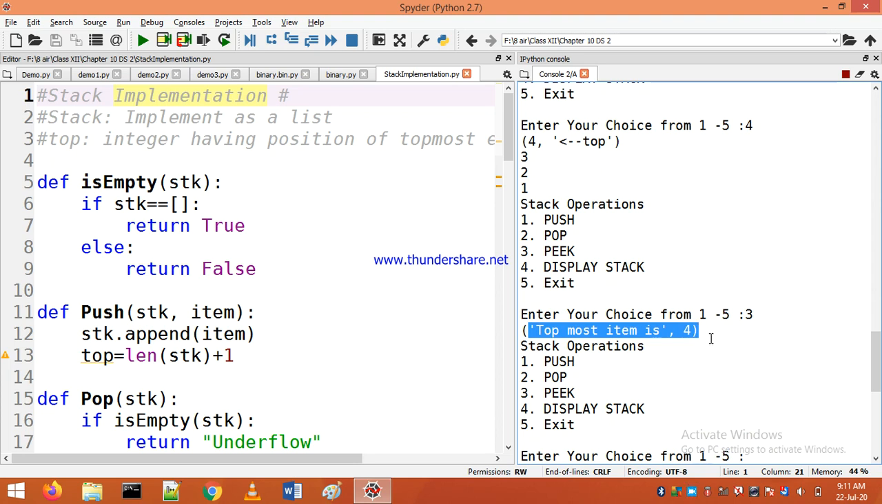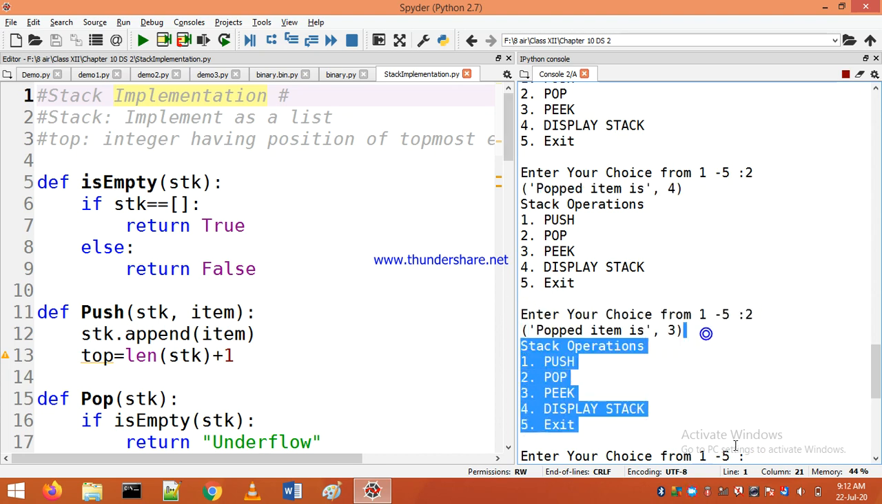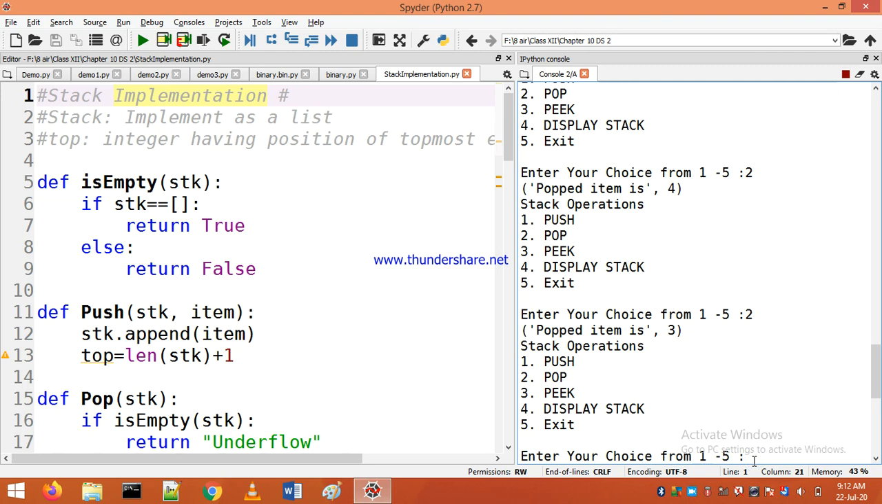Okay, so all our operations are completed now. Now we will delete all the items one by one. Again we are going to write choice as 2. So popped item is 4. Now we have only 3 items in the stack. Again give the choice as 2. The next item popped is 3. Okay, now we have only 2 items in the stack. Again 2. So popped item is 2. Now we have only 1 item in the stack.